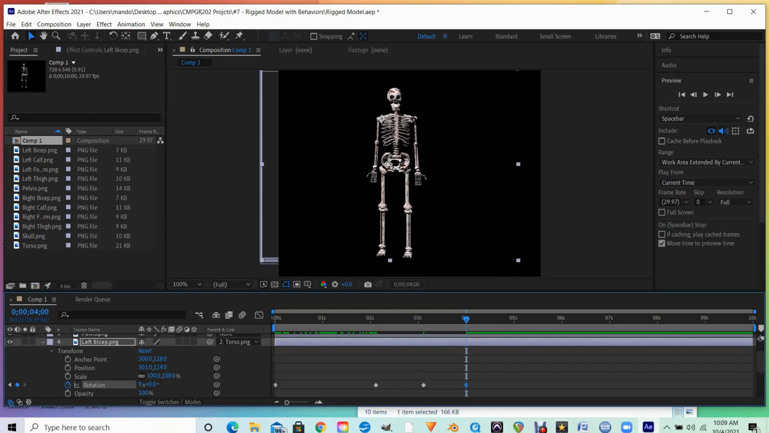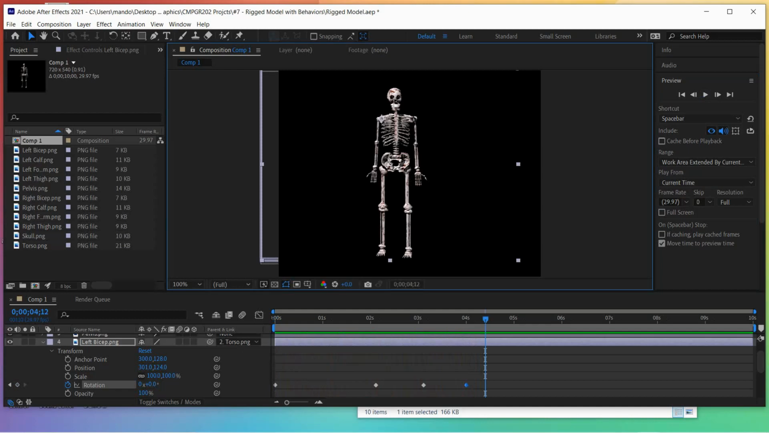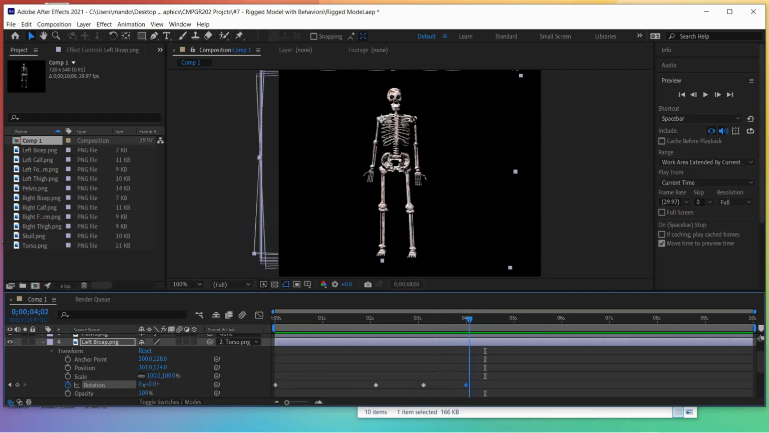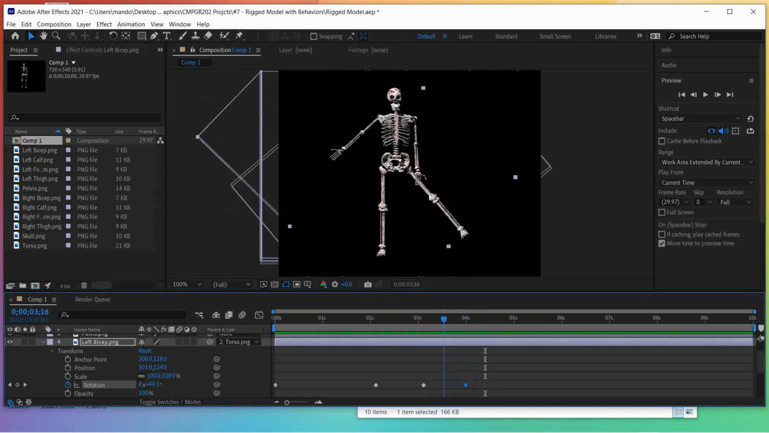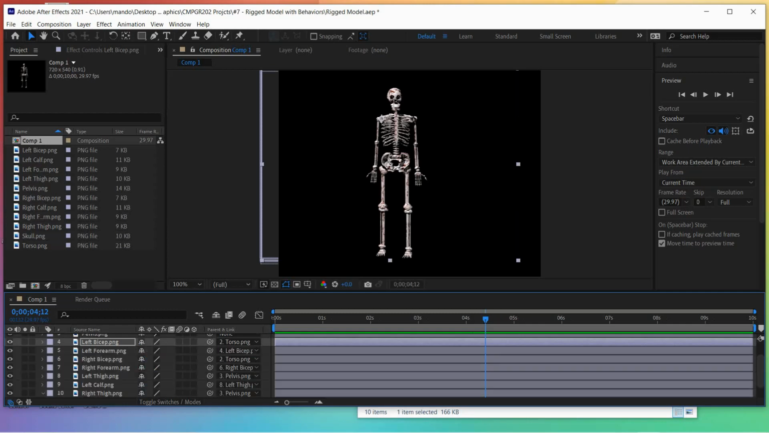Control C, Control V. All right, so here's what we have so far. It's rendering there. Okay, and then maybe on the next run, let's have them raise their arms up. So from here, and we'll have them stay in that position for just a second or two more. Let's copy this again. Okay, and then do the same thing with the right bicep.